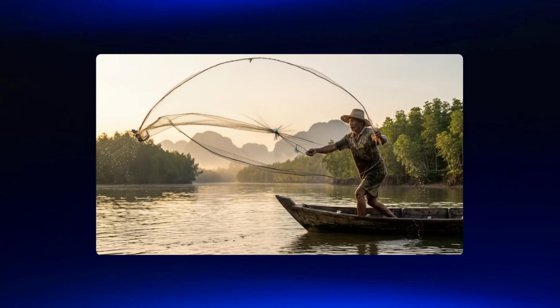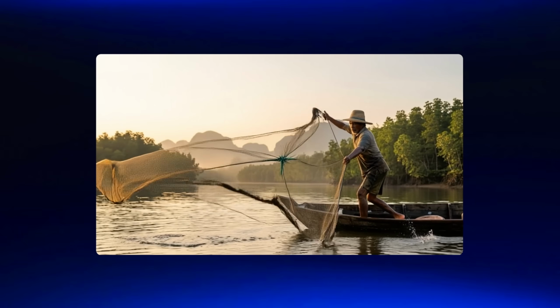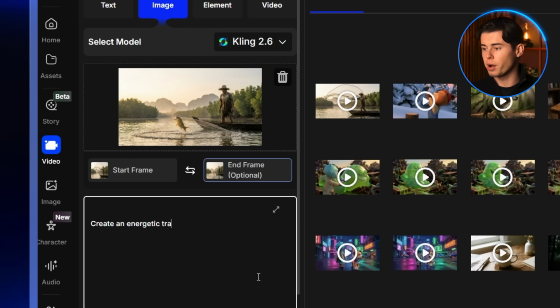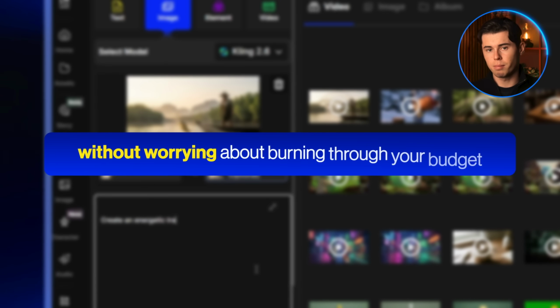Like I mentioned, you get a ton of control with this feature, and Kling 2.6 still delivers strong realism. Most importantly, it doesn't cost you thousands of credits. You can easily go back and forth, play around, and create as many video assets as you want without worrying about burning through your budget.